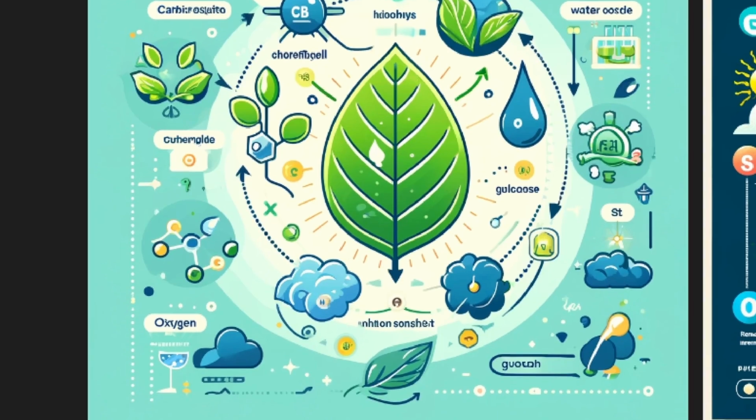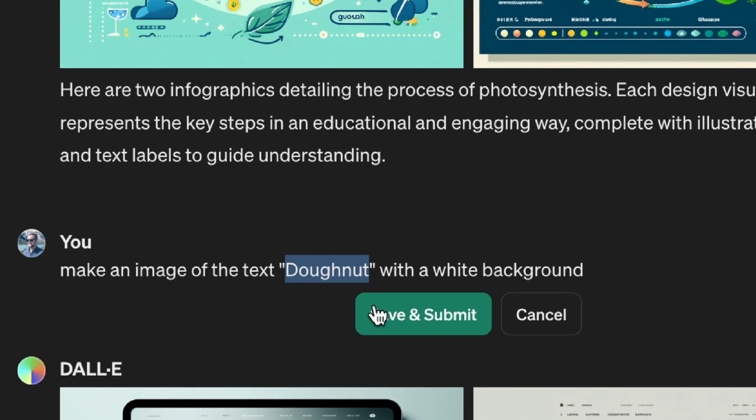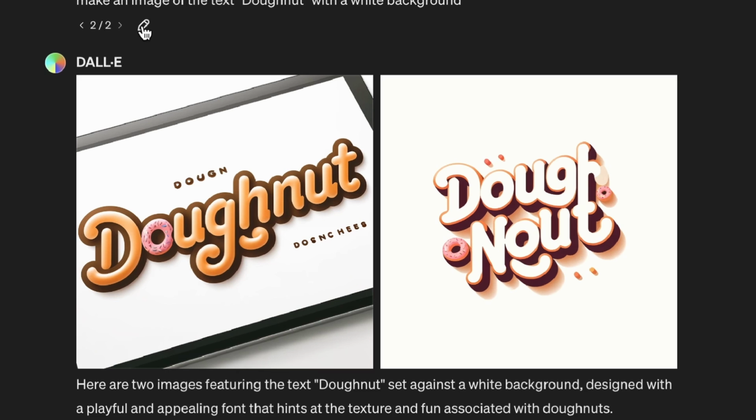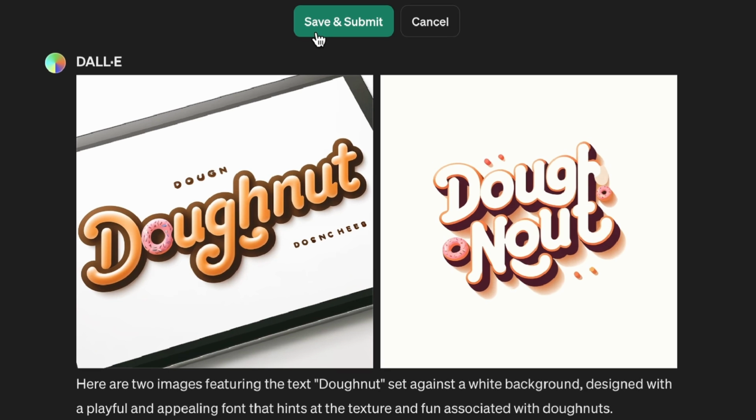But you might be wondering, like it says glucose right here and oxygen. So is DALL-E-3 good at text? Let's prompt it, make an image of the text donut with a white background. As you can see, it actually creates words with a fairly decent success rate. You may have to do this technique of making a new image to really get it to work.